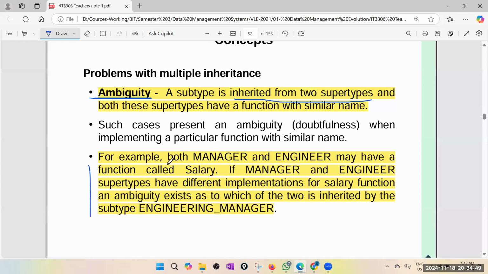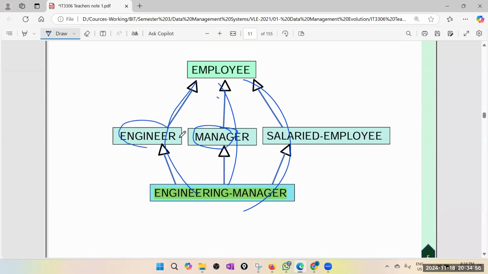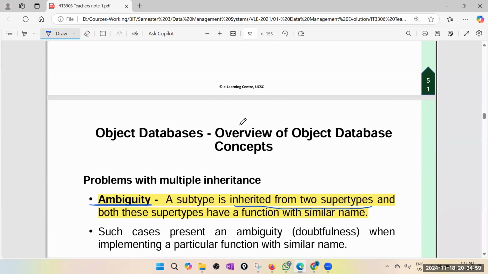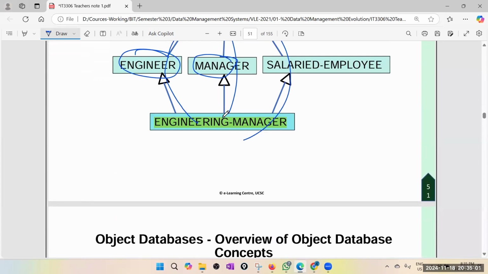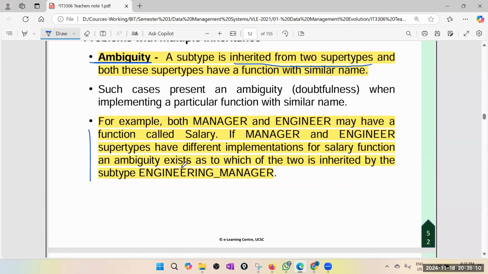This is an example. For example, both manager and engineer may have a function called salary. Like you can see, manager and engineer. Then you don't know which function to use if it is your engineering manager. Is it the engineer's function or the manager's function? Ambiguity. If the manager and engineer supertypes have different implementations for the salary function, an ambiguity exists as to which of the two is inherited by the subtype engineering manager.